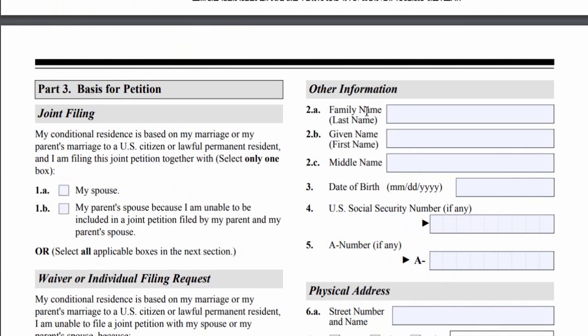So in Part 3, basis for petition. If you're still married and the U.S. spouse is cooperating with the process of applying for your permanent residence, remember to put an X on box 1A and do not check any other box in this part, okay?